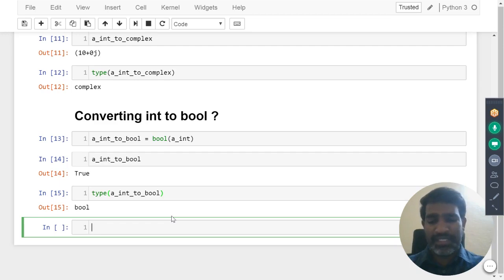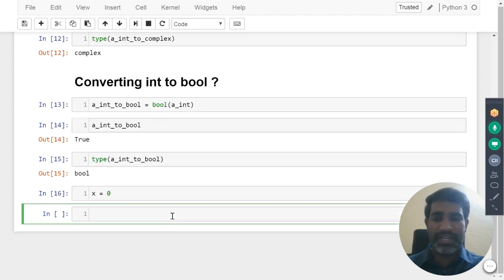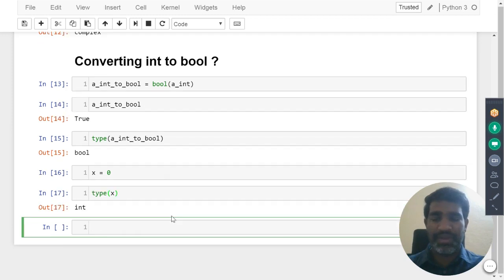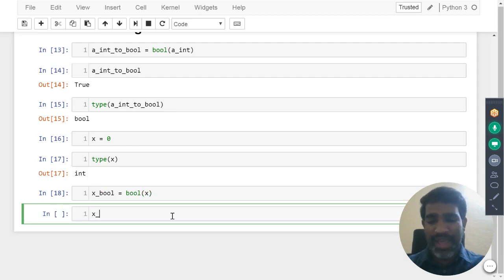But in case, let us say we have x is equal to 0. We know that is an integer, right? If you go for type of x, you can observe it's an integer. I'm trying to convert the x value into boolean. For example, we are using boolean of x. It's converted. What is the value held by x_boolean now?